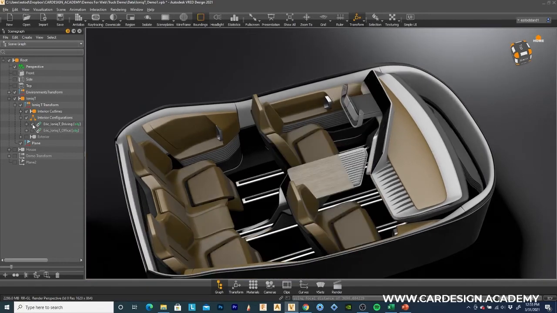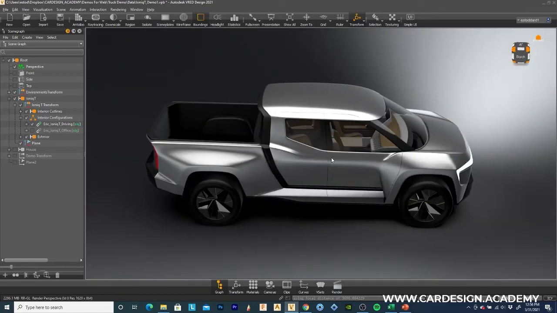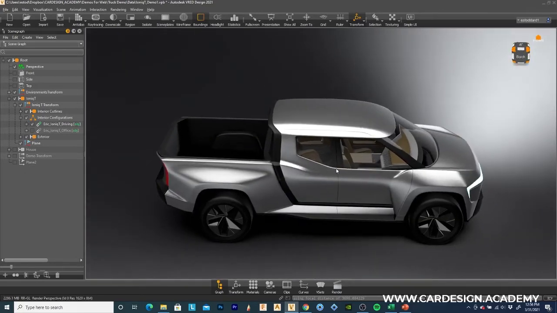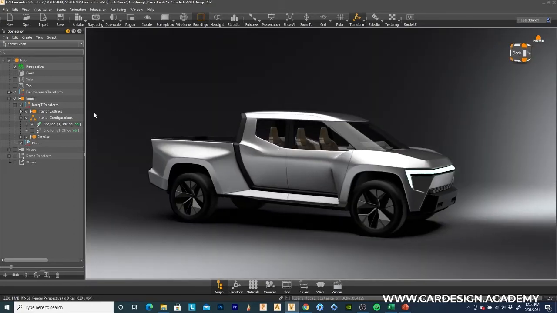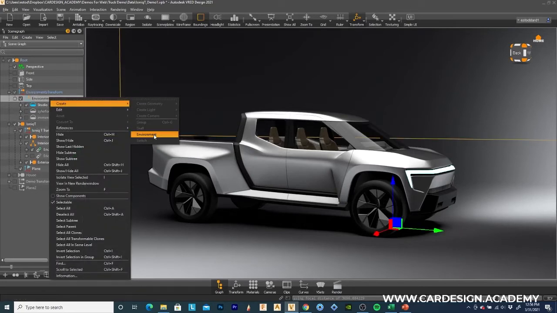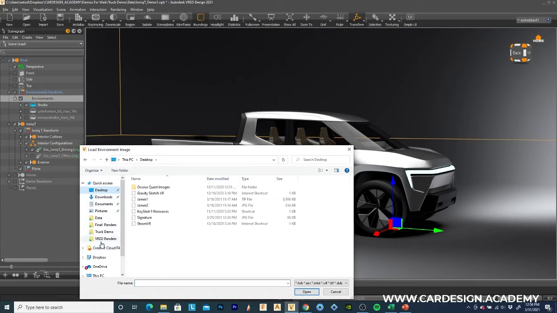So let's talk a little bit about environment. So I'm going to turn on the exterior again. And I wanted to show you a really cool trick for controlling the lighting on your vehicle, regardless of what's happening in the environment. So under Environments Transform, you have the ability to create an environment that'll be an HDRI file.